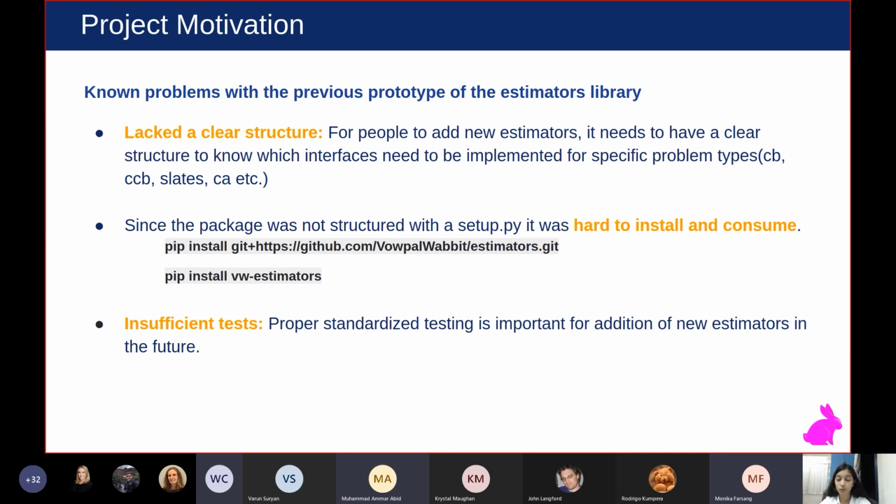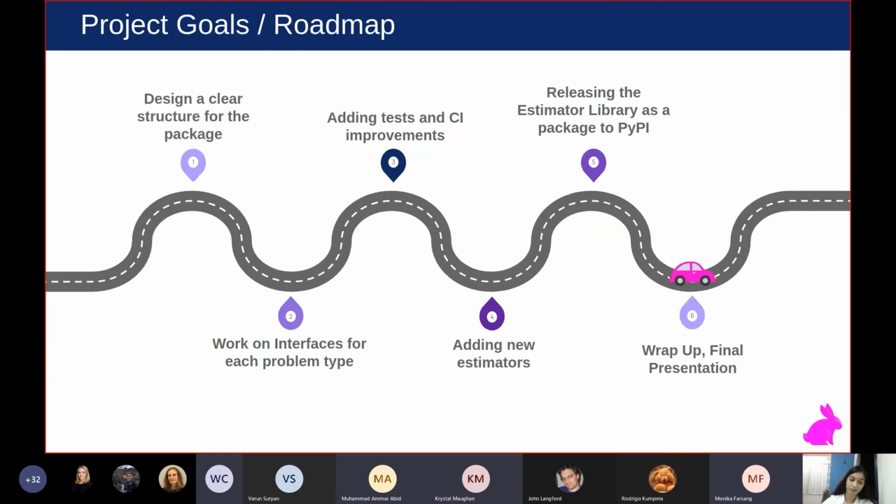Secondly, the package was hard to install and consume. So before we could not do something as simple as pip install VW estimators, but now it's possible. And lastly, there were insufficient tests. So coming to project goals and roadmap, I started with designing a clear structure for the package, then worked on interfaces for each problem type, then moved to adding tests and CI improvements, followed by adding new estimators, and finally releasing the estimator library to PyPI.